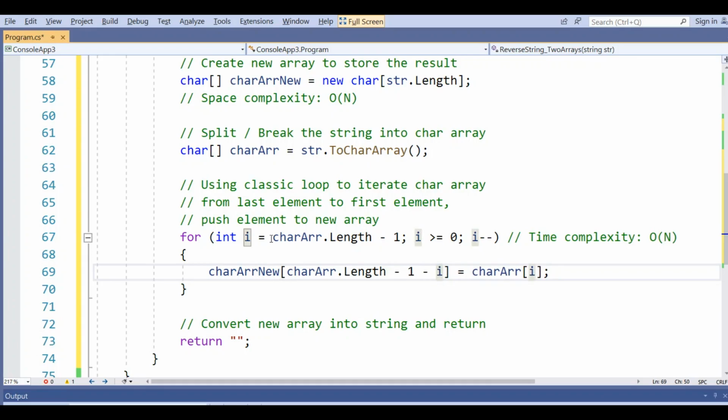So for this test data, we have 5 elements, so the length is 5. 5 minus 1 is 4, 4 minus i, which is also 4. So for the first iteration, this char array will be accessing the 0, which is the first position.